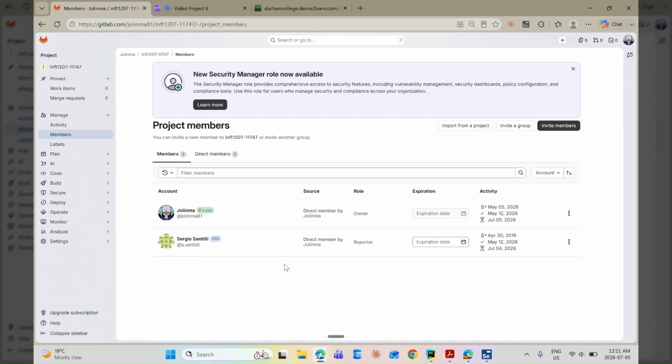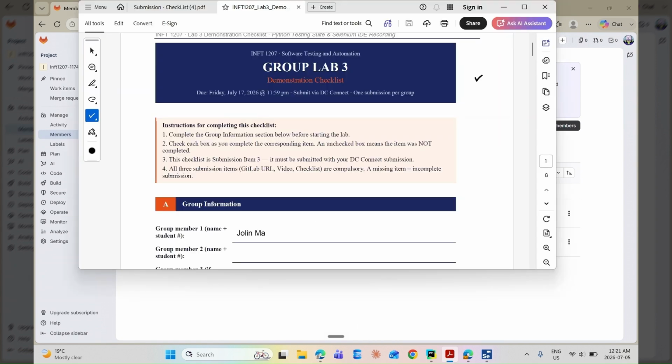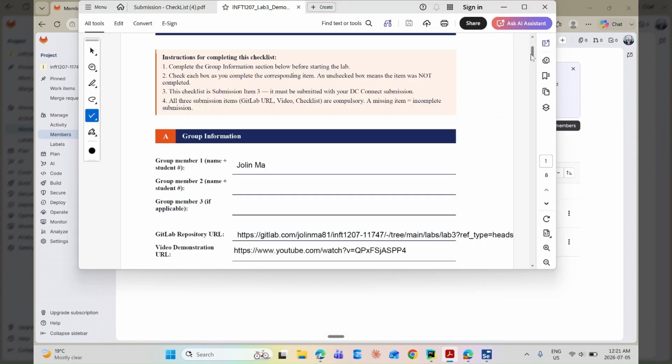That completes our Lab3 demonstration: 5 documented and tested library catalog functions, 27 unit test methods, and 20-plus pytest tests, all passing, and a 3-scenario Selenium suite running cleanly from the export file. And here's the final checklist.